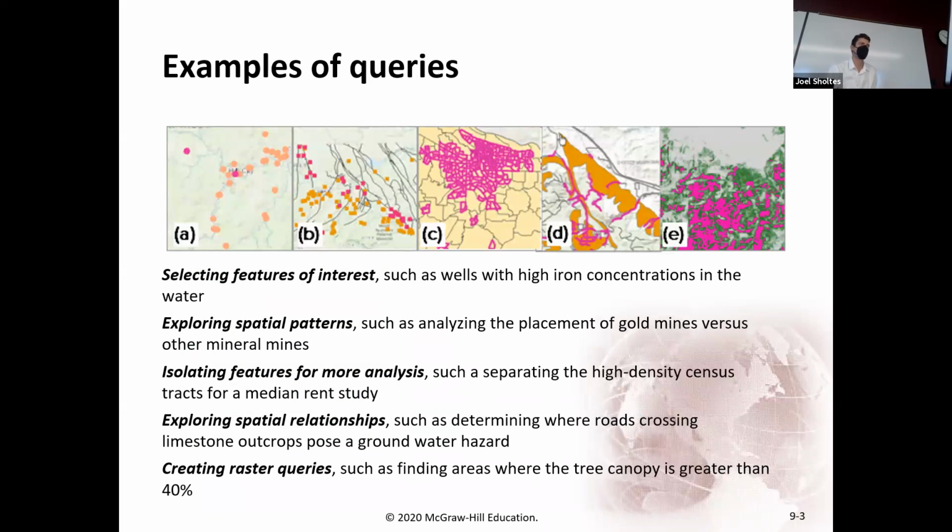So here are some other examples. We can select features of interest, like wells with high iron concentrations. That would be an attribute data type of query. We can look at spatial patterns. So where are gold mines versus other types of mines? Are they near each other? So you can do a buffer type of analysis.